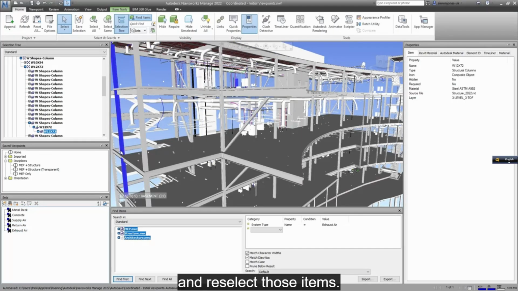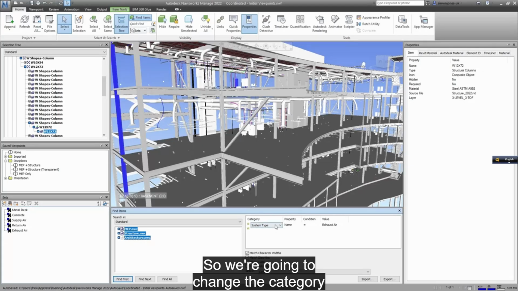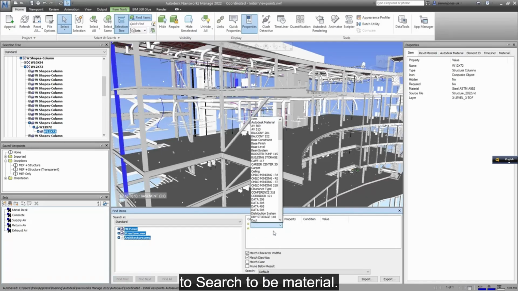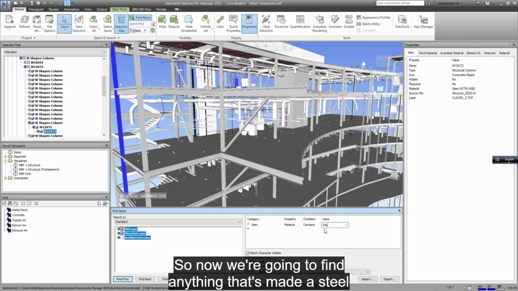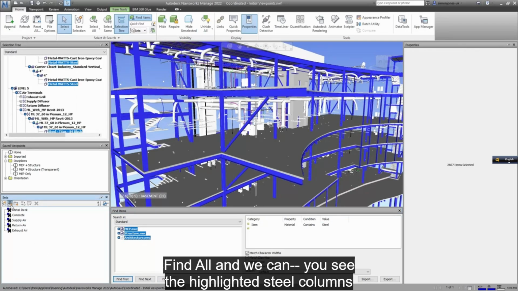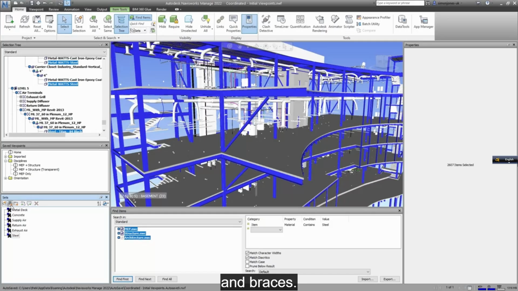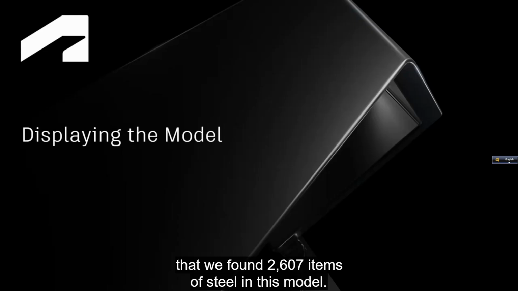One more search set. Let's take a look at one of these columns. We'll see that it has a material with the word steel in it. So we're going to change the category to search to be material, or item material contains steel. So now we're going to find anything that's made of steel or has a material assigned with steel, find all, and we see highlighted steel columns and braces. And in the properties panel, we can see that we found 2,607 items of steel in this model.